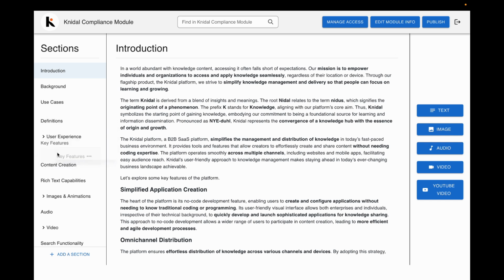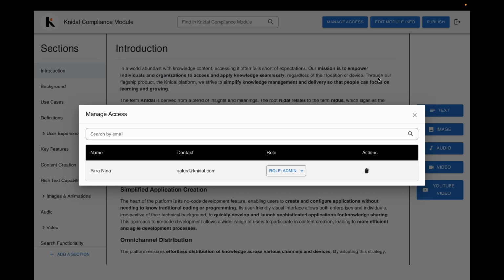If you need to give access to another team member, you can do so through the Manage Access section at the top, ensuring the right people can collaborate on the module. With these tools, organizing and managing content is simple and flexible.